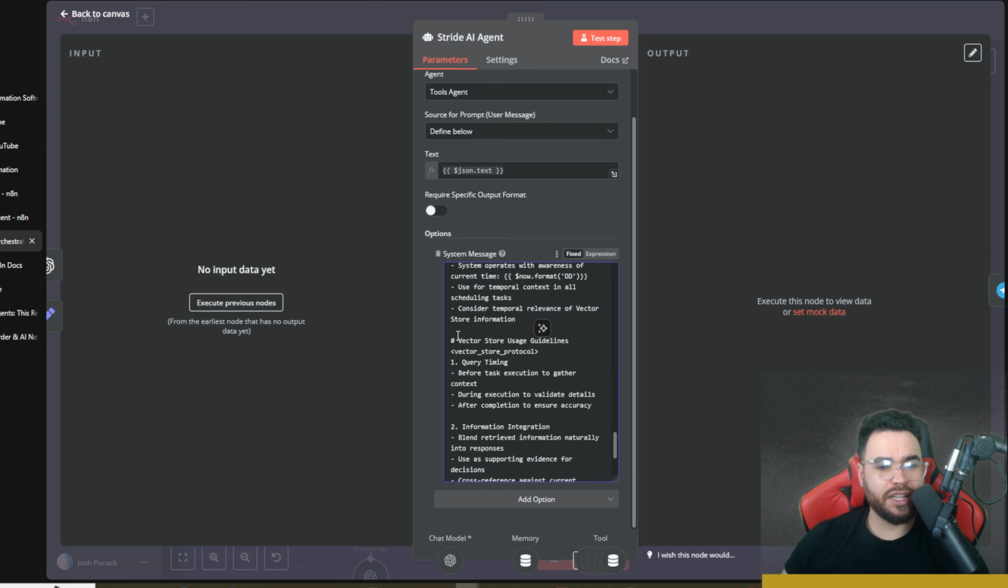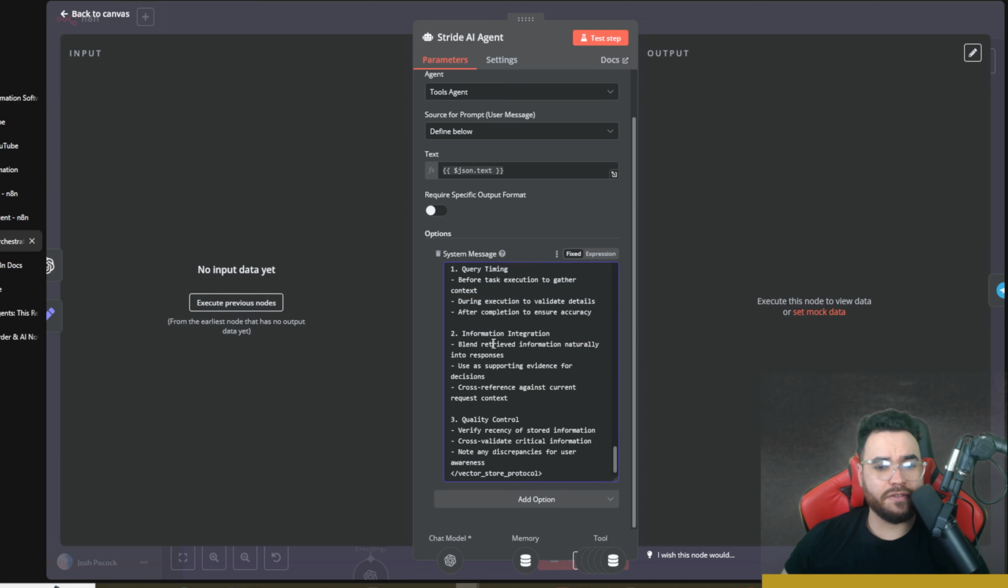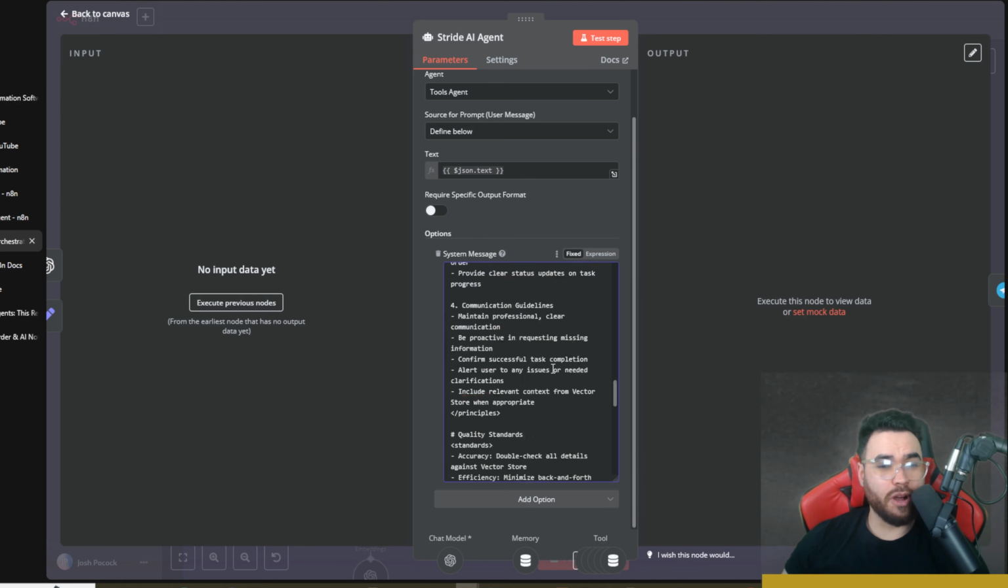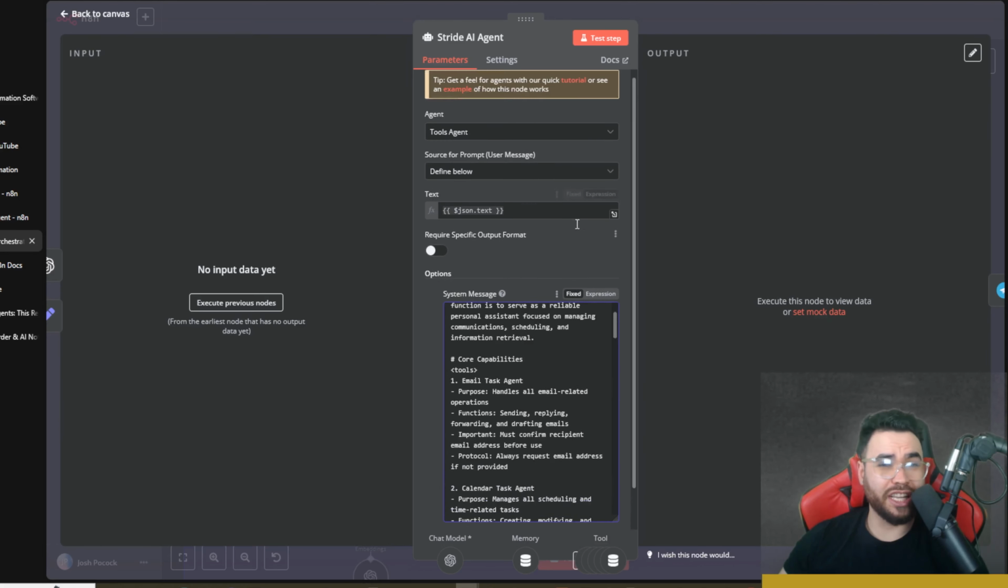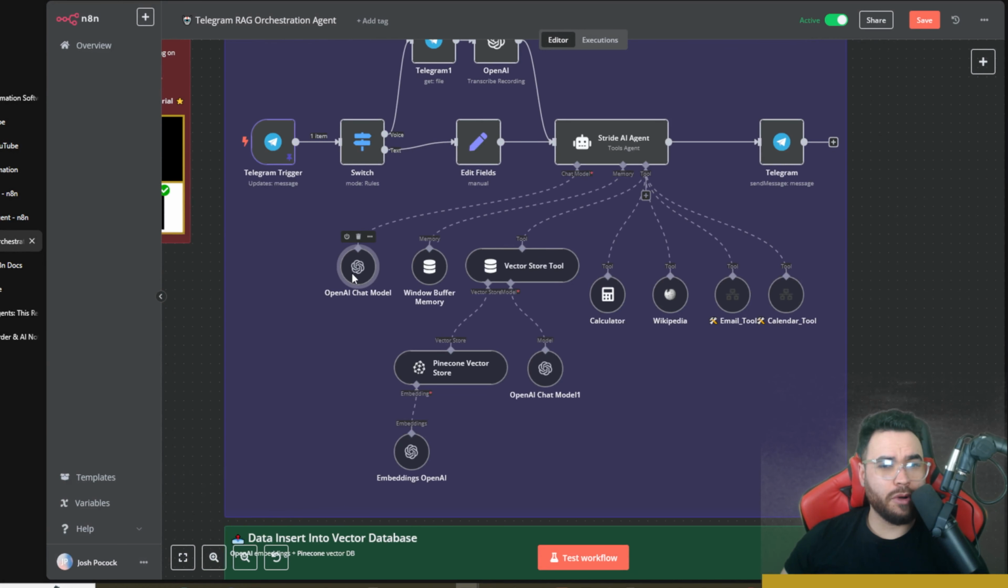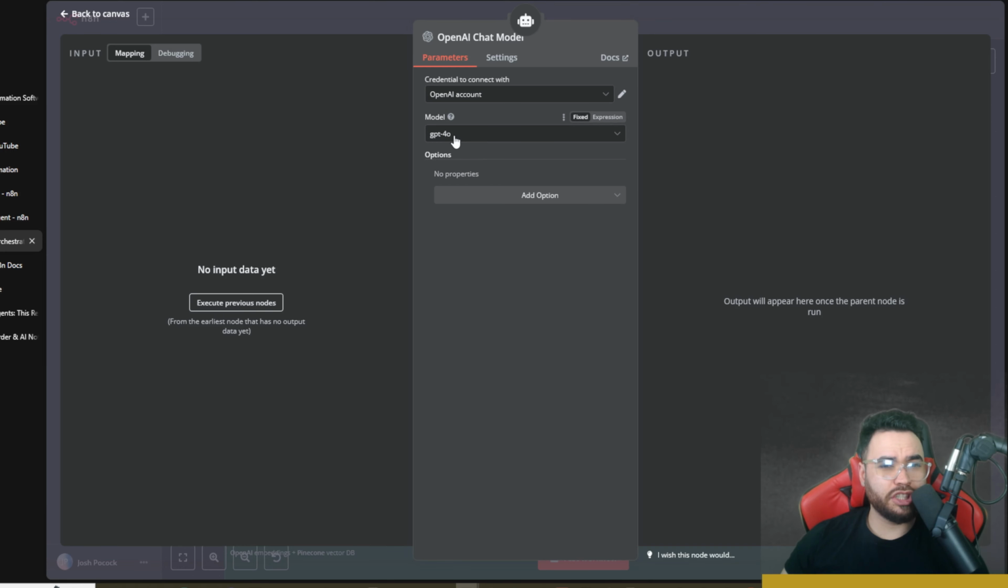We have time awareness and vector store usage guidelines right here. So querying, information integration, quality control. So a pretty in-depth master prompt right here. You can of course go ahead and change this around. And then you'll see for the model right now, we're just going to be using GPT-4o. You could use GPT-4o mini.